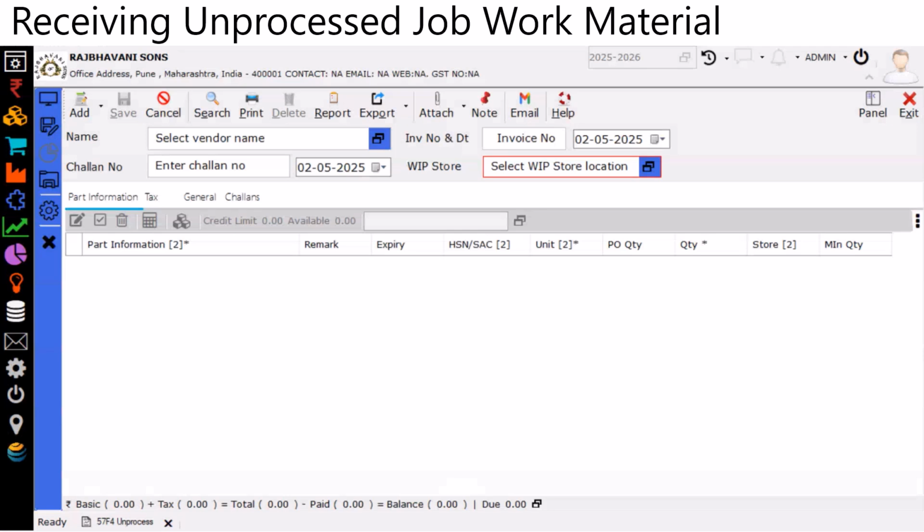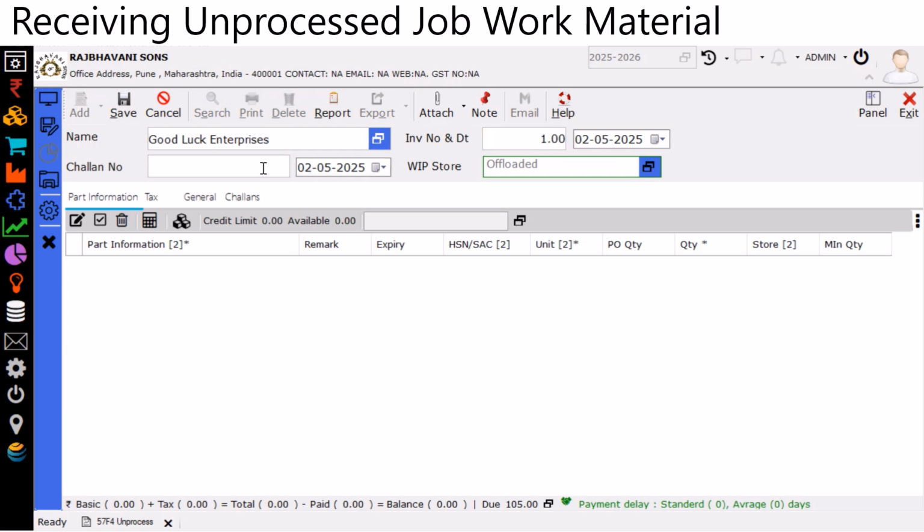To start receiving unprocessed material from your subcontractor, first, click on our Add button. Next, select the subcontractor from the displayed list. Enter challan number and date from subcontractor document.